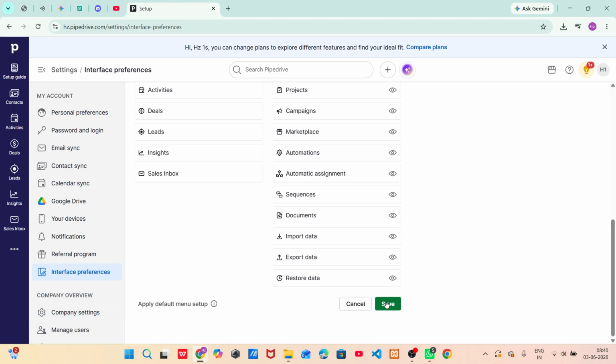And that's it. You've successfully turned off dark mode in Pipedrive and switched to a brighter interface. Just a quick recap. Log into your account, go to My Account, select Personal Preferences, then navigate to Interface Preferences, choose the light theme from the drop-down, and finally make sure to hit Save.